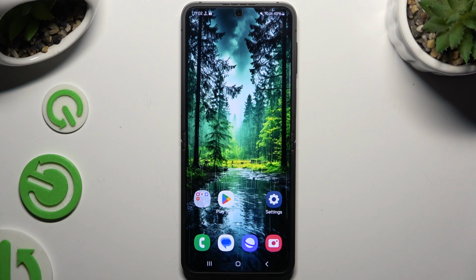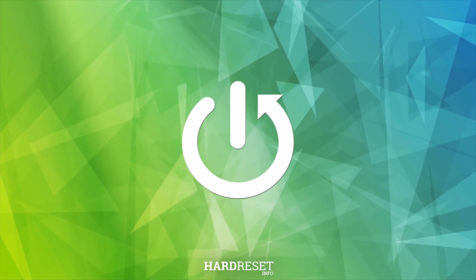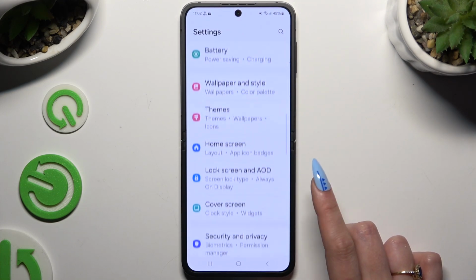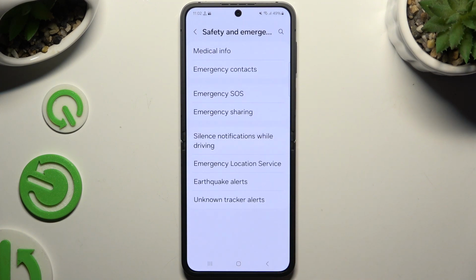In front of me is Samsung Galaxy Z Flip 6, and today I would like to show you how you can add emergency numbers. Begin by selecting Settings and scrolling all the way down to access Safety and Emergency.